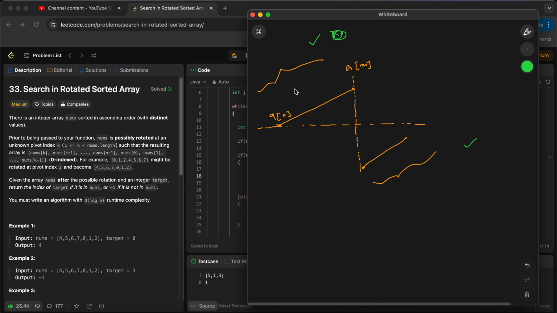Suppose my middle is here, and my target is somewhere here, I am searching. My middle pointer is here. So I will check whether my target value lies in this range. It means my target is greater than a of 0, and because both conditions should be fulfilled, my target is less than a of middle value. It means my target is present in this part.